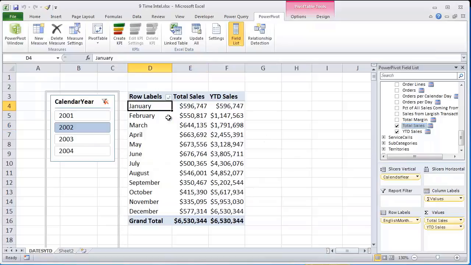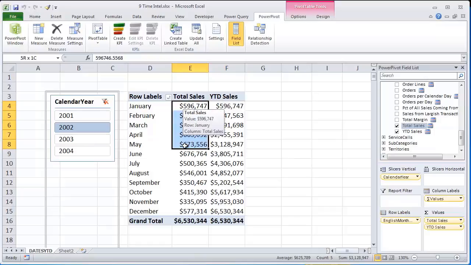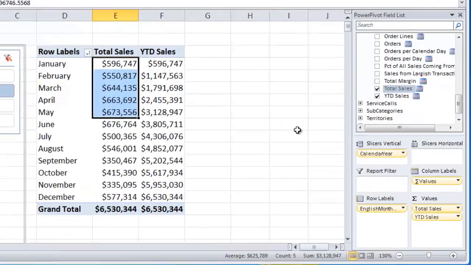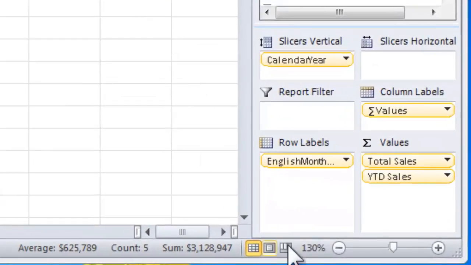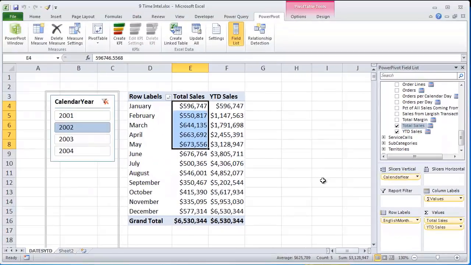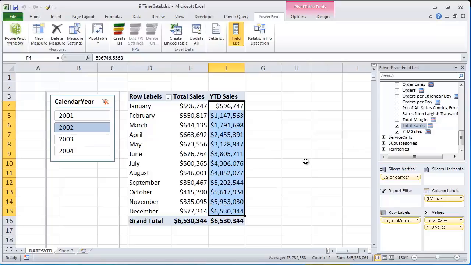Okay, so in January of 2002, total sales and YTD sales are equivalent, and well, we should expect that. We would hope that those would match. And then as we go down further, let's say I select the first 5 months of total sales here, we'll see that we've got a sum here of 3.1 million, 3.128 million. And it turns out that's the number we're getting here. So this is a nice, smoothly increasing amount that is the running total as the year goes on.